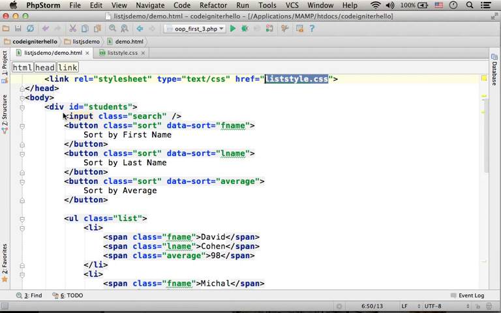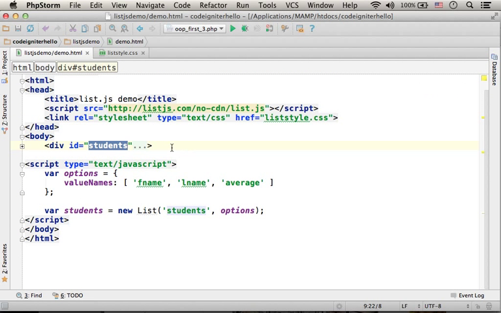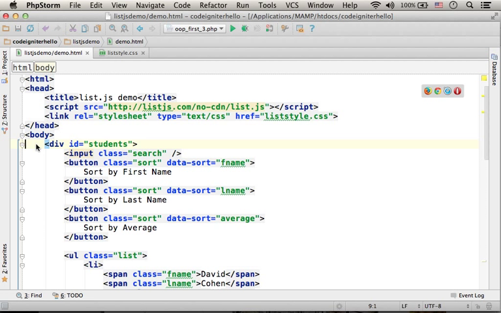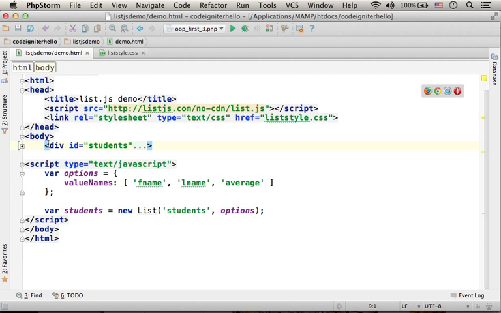Now here we have a div element with the ID students, meaning that we want the list to be displayed instead of this div element. So instead of this div element, the list will be displayed.